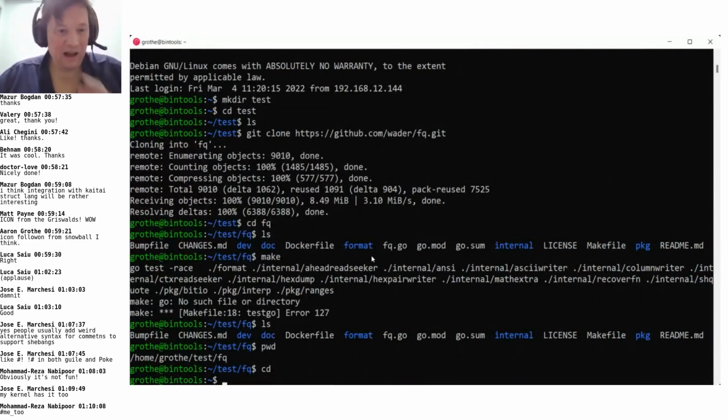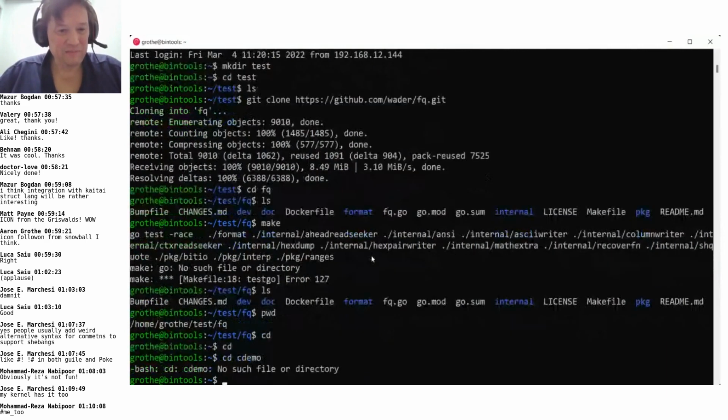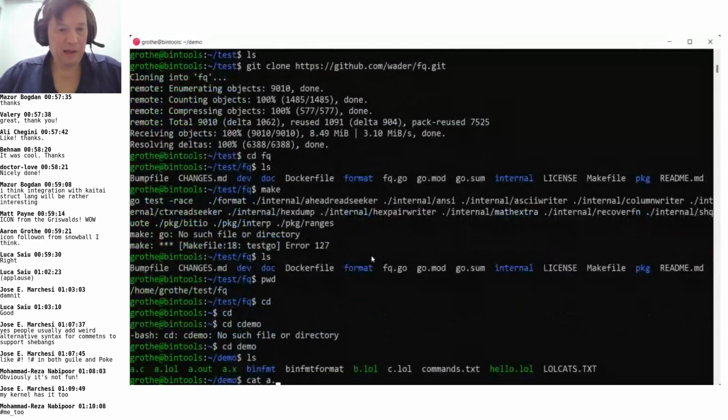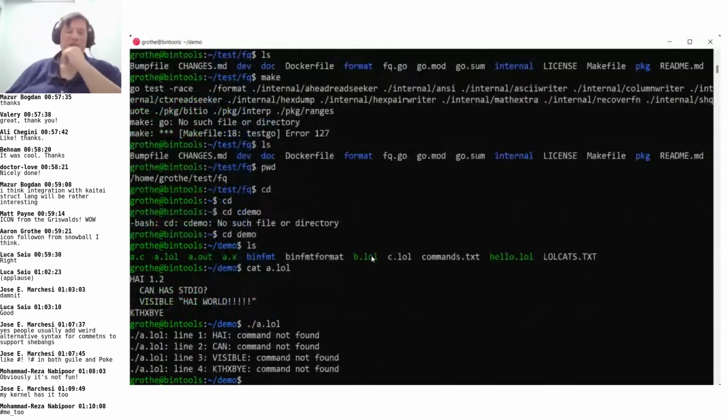I was just trying to compile up Mateus's code because I was kind of curious about it. So here we have a simple LOLCODE program. HAI 1.2, CAN HAS STDIO, VISIBLE HAI WORLD, KTHXBYE. So if we try and run it, it's going to try and interpret every line as though it's a command. It's going to assume it's just a shell script, so it's not going to work for us in that component. So that's not great.